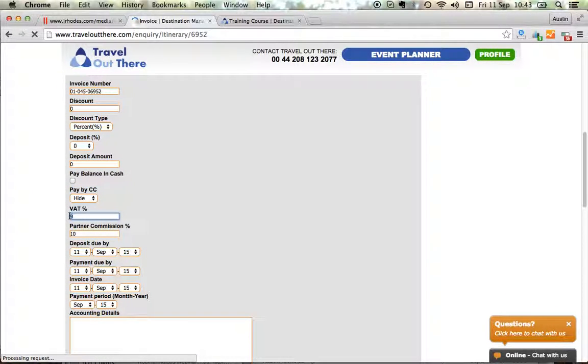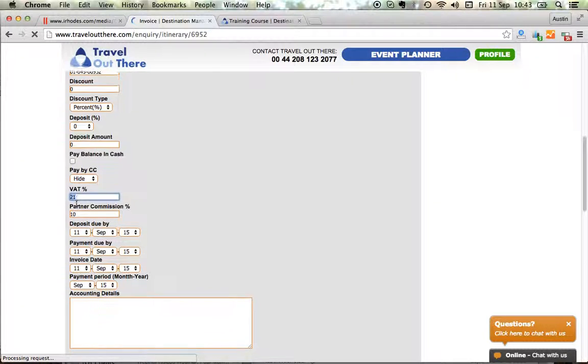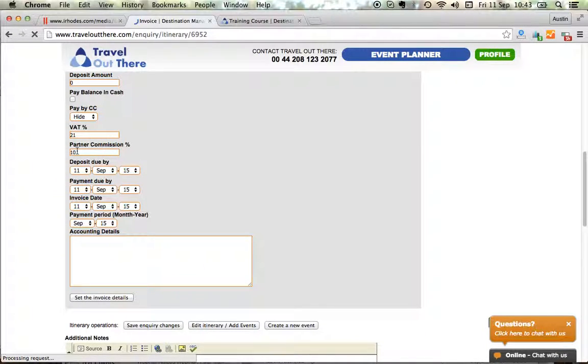VAT, it's default for your city, but it could be 0 if it's VAT reverse charge. It could be 21 if it's a local client. That you can edit accordingly. And then here is the commission that we take on that booking. Default, it's between 10 and 15%, depending on your destination.